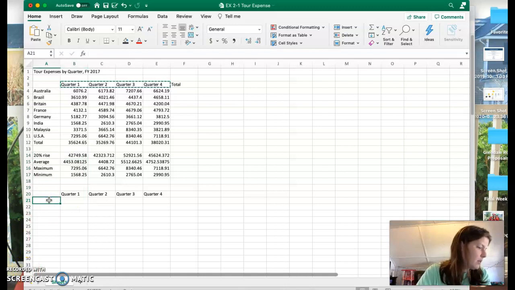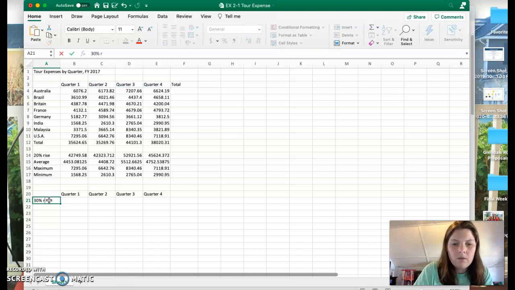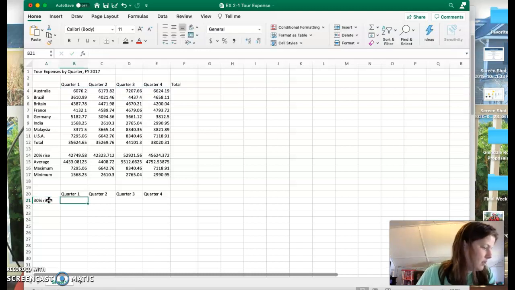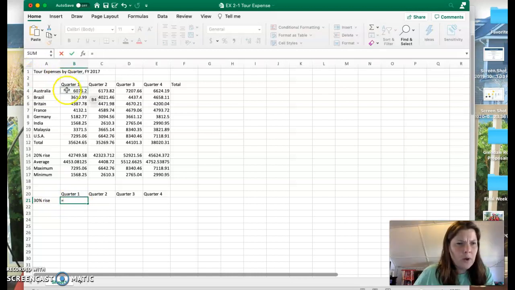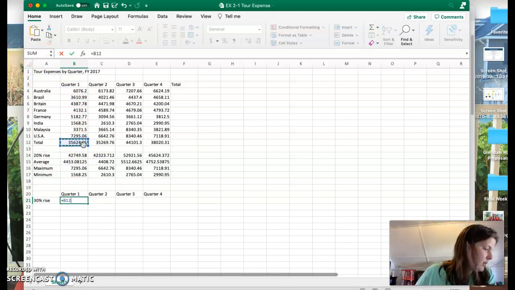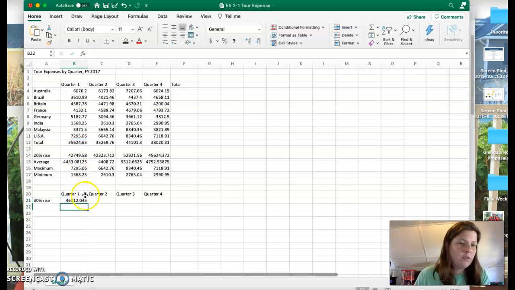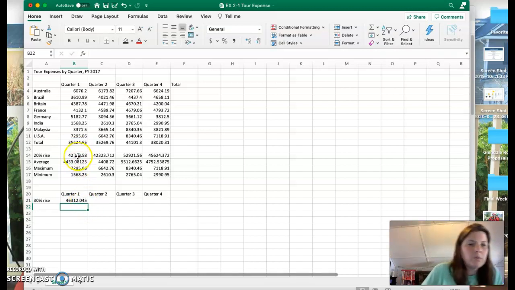Okay, and now it wants us at the end to do a 30% rise, and it tells us click cell B21, type equals, click cell B12, type times 1.3 for our raise, and then hit enter. Perfect. So now we know what a 20% rise would look like, and now here's what a 30% one looks like.